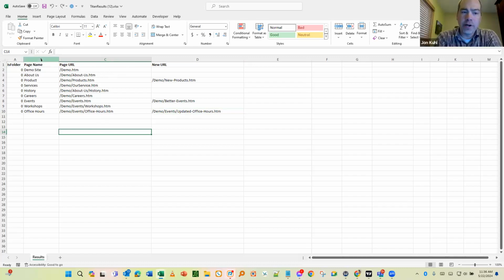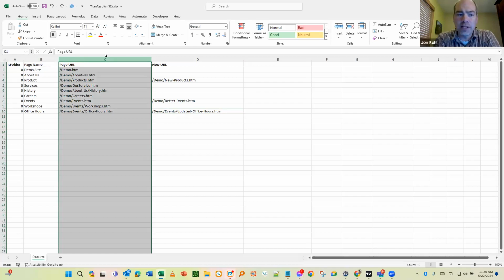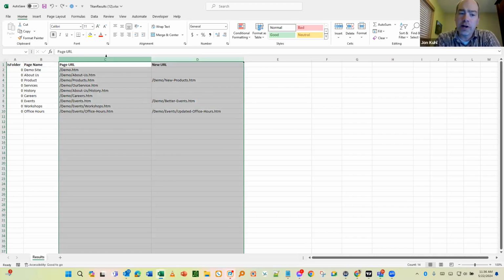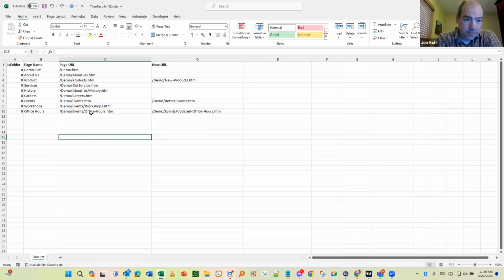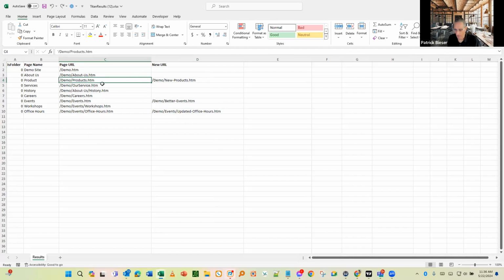The only two columns that are required are page URL, so we know what to update, and new URL, so that we know what to update it to. So you take whatever you created previously, and you say products is going to become new products. These are all going to stay the same. Events is going to become better events. Office hours is going to become updated office hours.